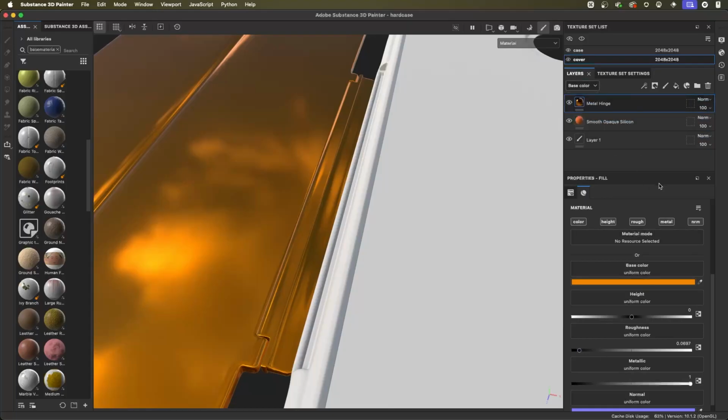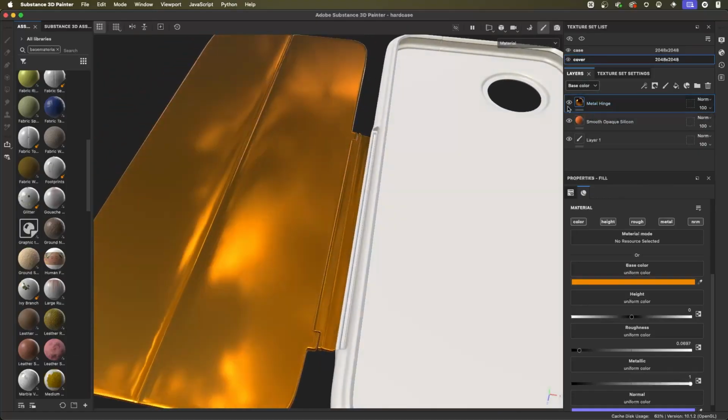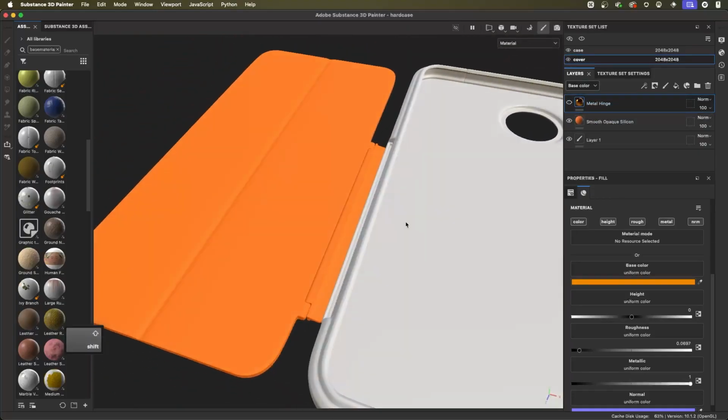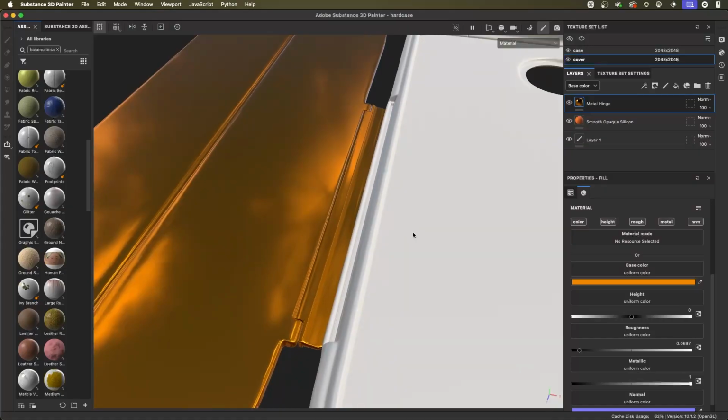So like I said, I'll just keep this back to base color. Okay, so now we have this metal hinge material overriding this silicone material that we added previously. What we need to do at this stage is start to mask. So just like we would add a layer mask in Photoshop, we need to do that here in Substance Painter.